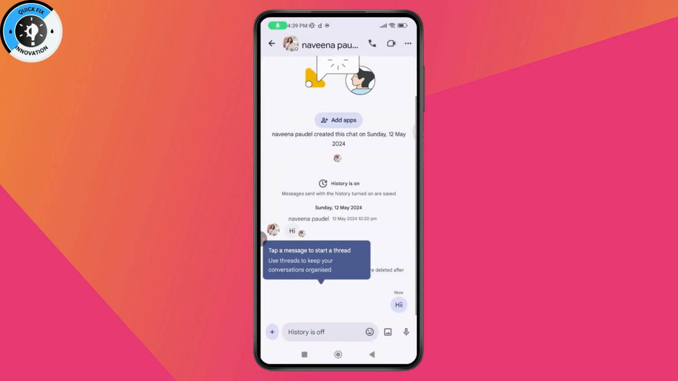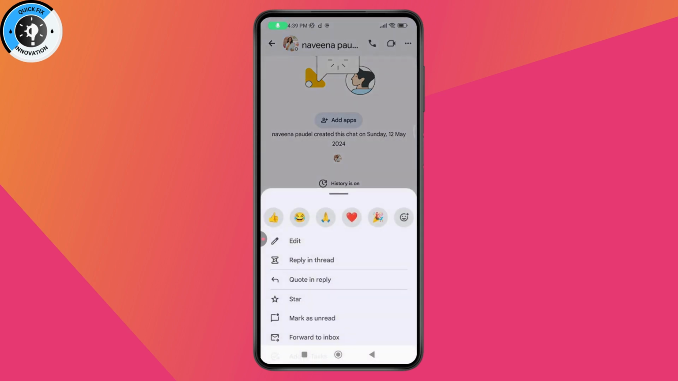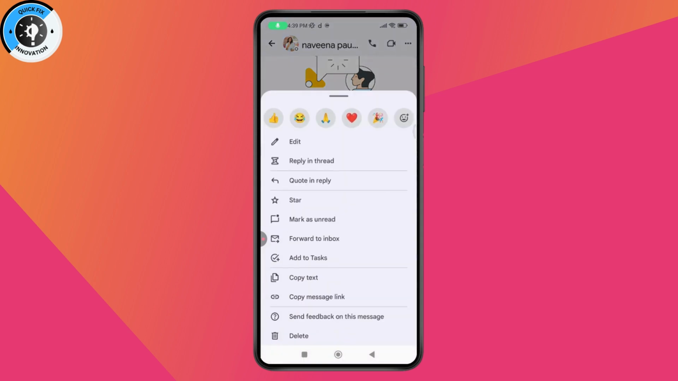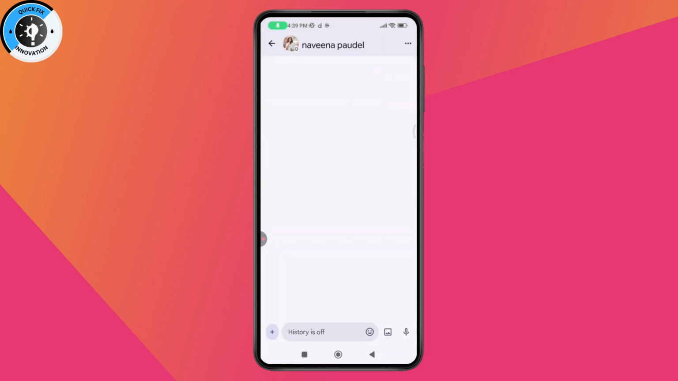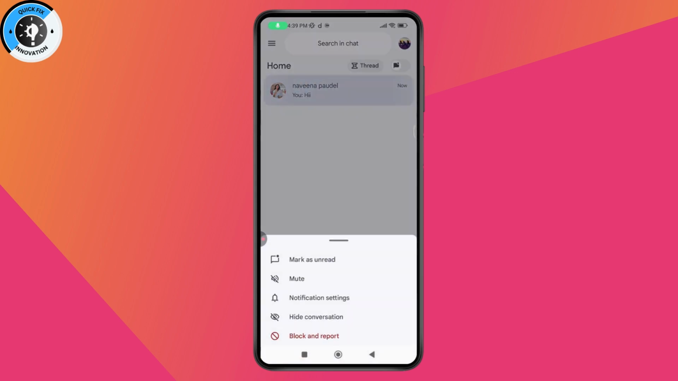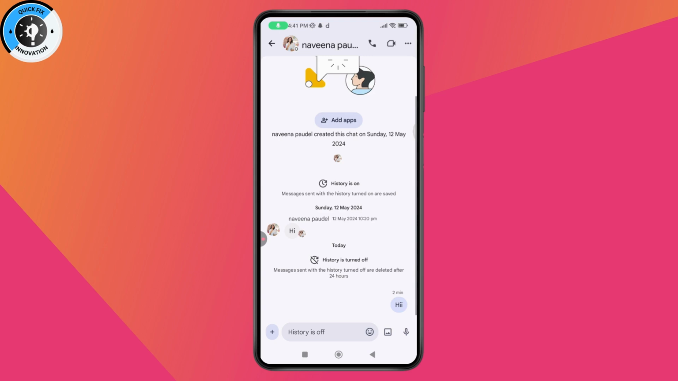Now in my case, I have this one. Now if you want to delete the chat or delete the message, you need to tap and hold on to that message for a few seconds, and then you will have an option to delete, which will be on the bottom. Or what you can do is just simply go back and then tap and hold on to that chat for a few seconds, and you will get all of these options. And as you can see that you will have an option of a delete or hide conversation, or just open the chat and then go with the three dots which is on the top right.